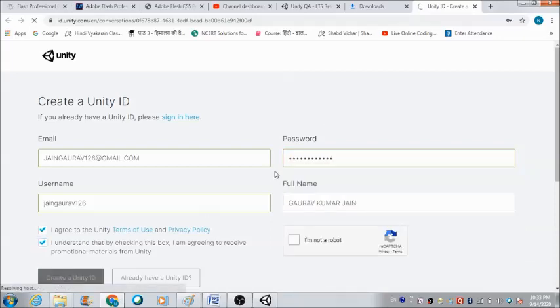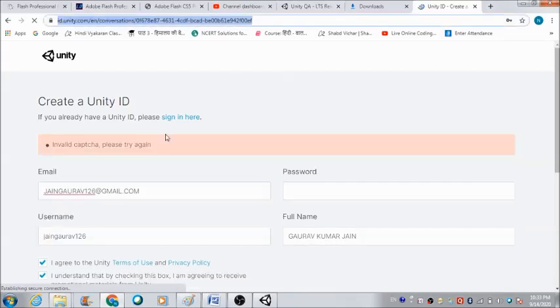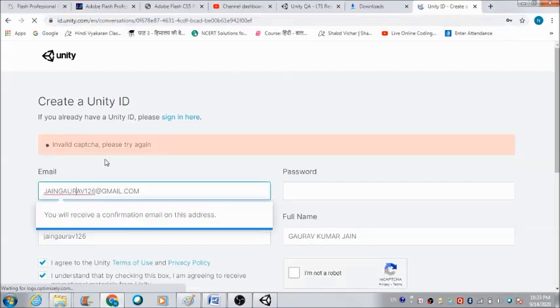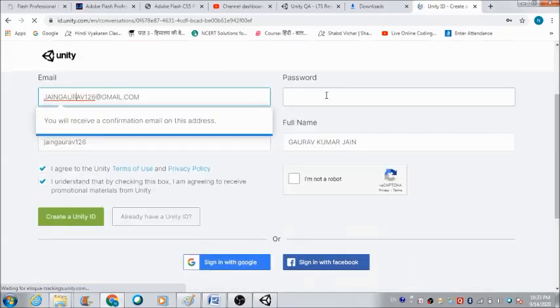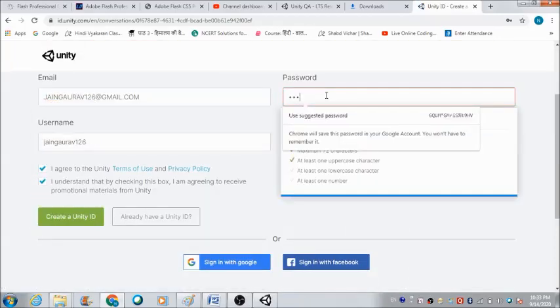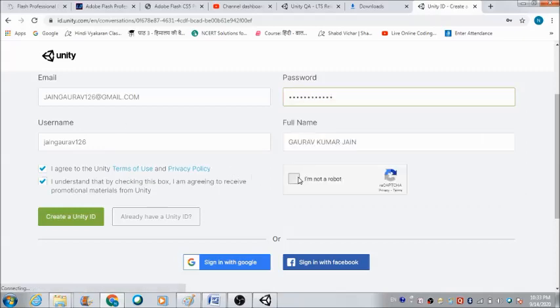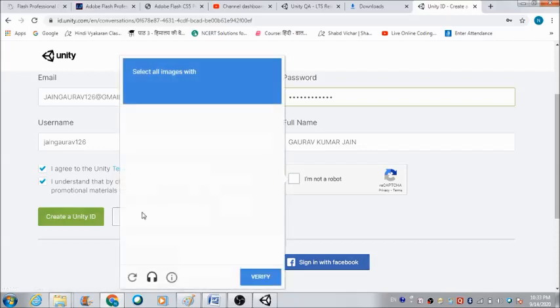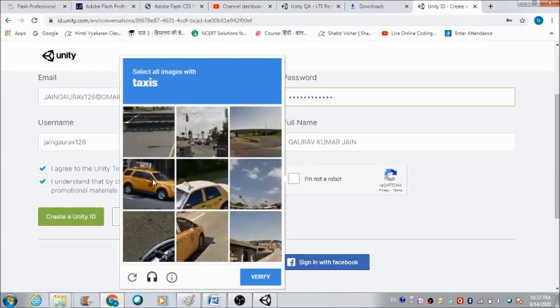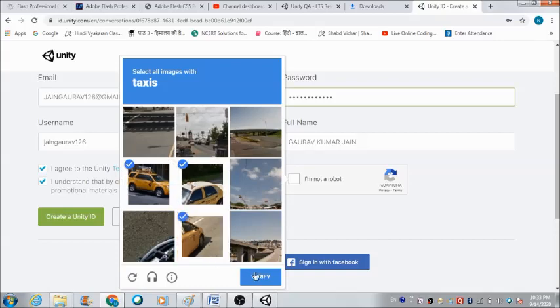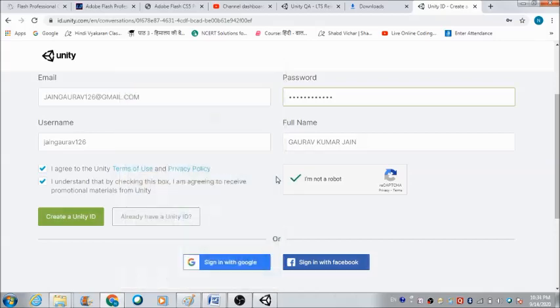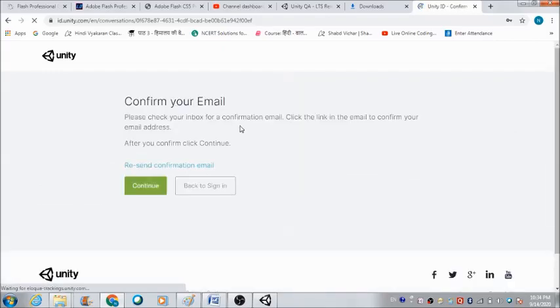Fine. Automatically again you will get redirected. Sorry, I think I have not entered the captcha code. I need to enter the captcha code also. Okay, I need to tick mark this checkbox. Now this is some formality that we need to do. Okay, now it is good. So now we can create our Unity ID, and when you click on this, automatically you'll get redirected to this page.